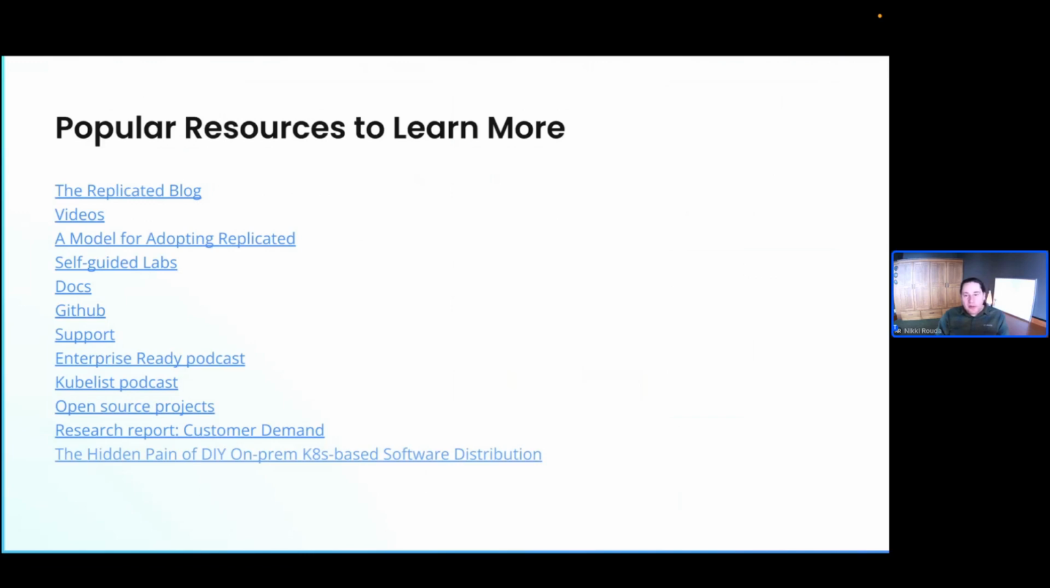If you want to learn more about running here, you can use the Enterprise Ready podcast as a way to understand some of the challenges other applications are having or other vendors are having distributing their applications to customer environments. Kubelist looks at a lot of the Kubernetes open source projects, has some really great interviews out there. That's run by Mark Campbell, our CTO. And lots of different things. If you want to look into our research and customer demand for on-premises or read more about the hidden pain, I just wanted to share these all with you so you could see different types of information to go learn more.